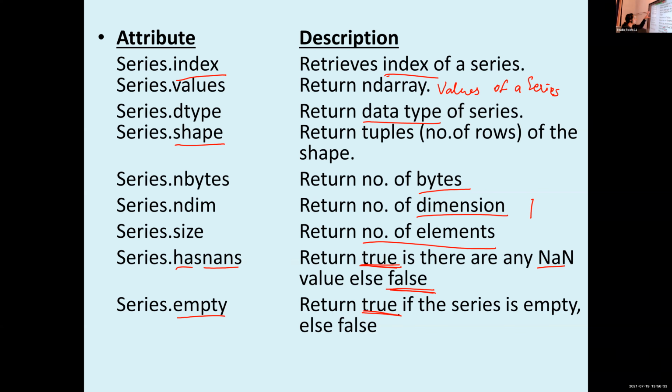Okay, so these are the common attributes. We will discuss these attributes with examples. The first one is series.index. Series.index is used to return the index of a series. In a series, we have two columns: the first one is the index value, and the second one is the data value. For returning the index values of a series, we use the attribute index, and for displaying the data values, we use values.